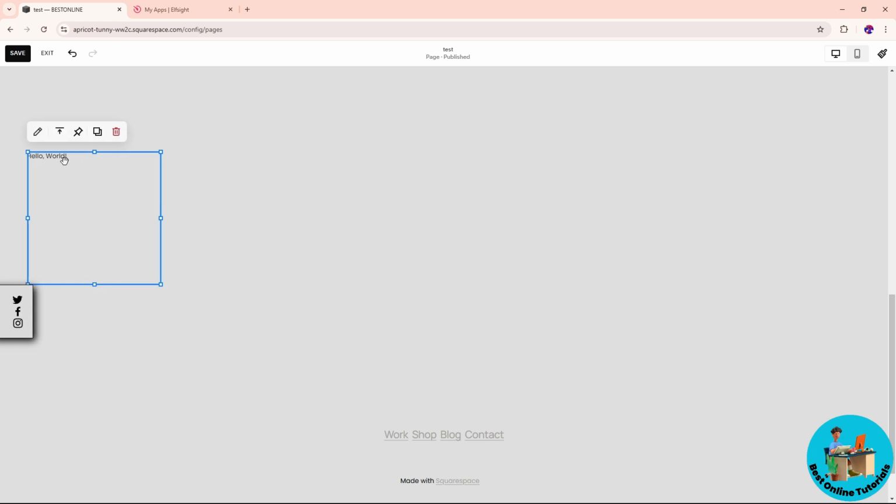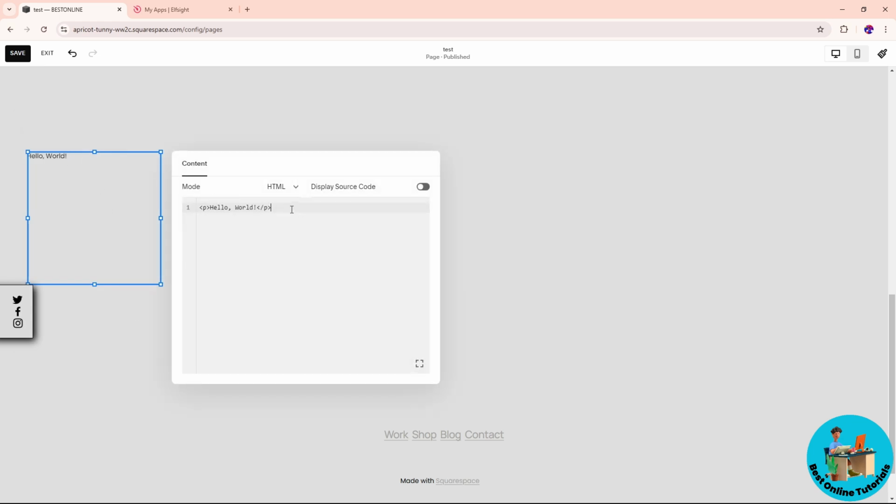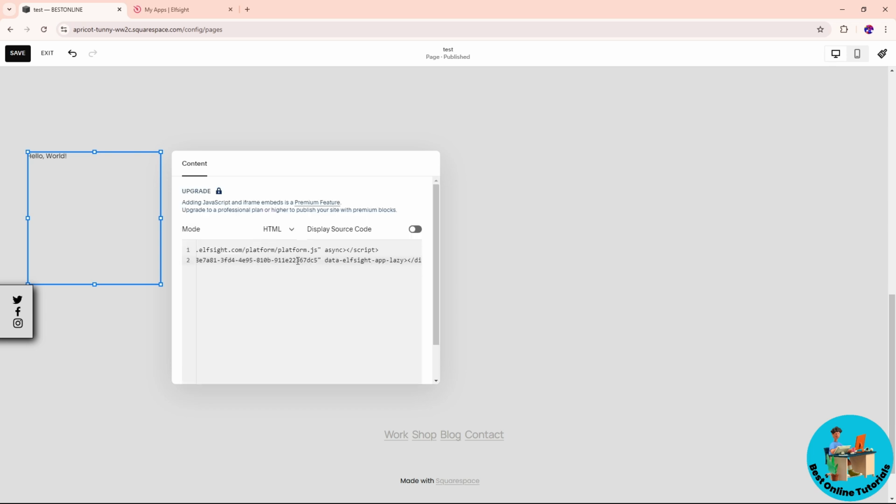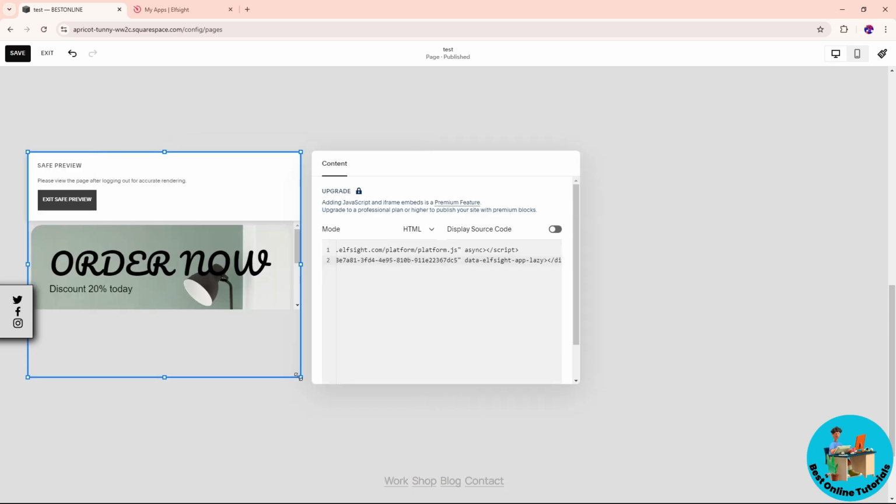And after that, double click on this. And now from here, just simply paste the code over here. And after that, you should be able to add it into your site. And now, once you are done, you can just simply click on save on the top left corner of the screen.